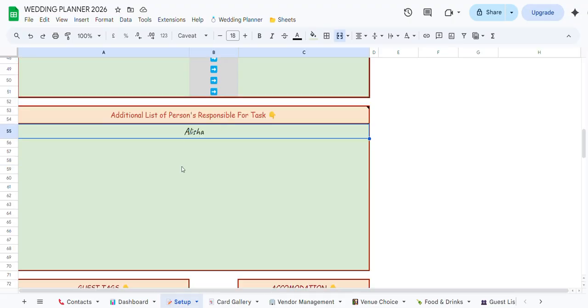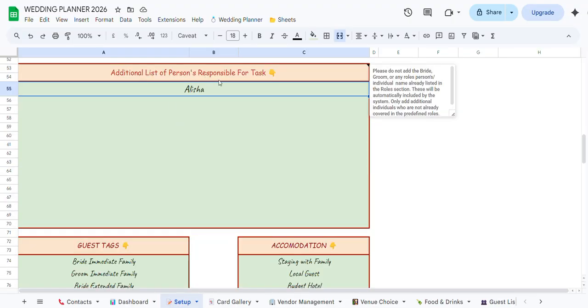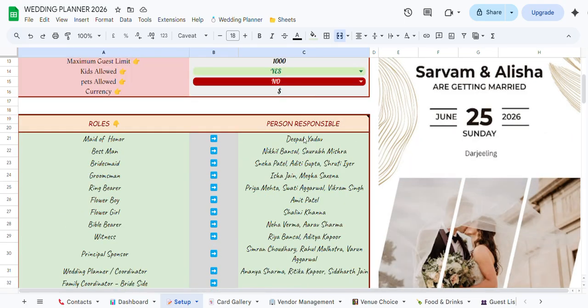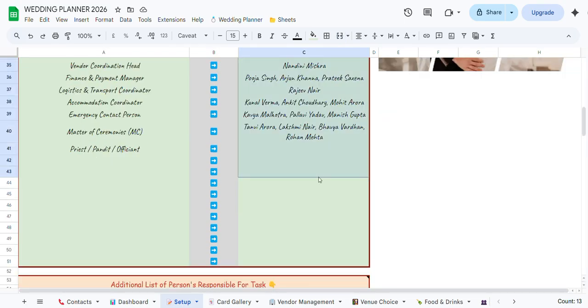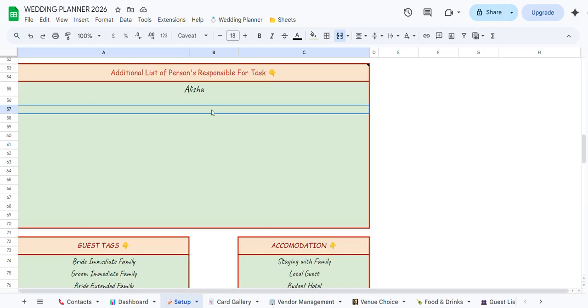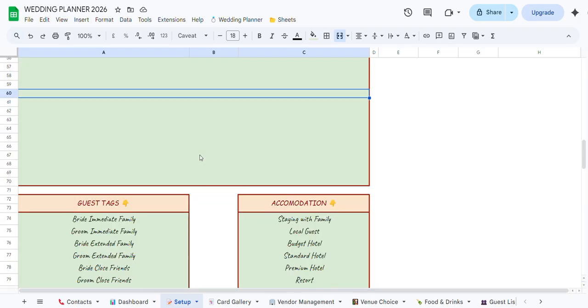If we move a little bit down, you can see the additional list for person responsible tasks. If a person's name is missing, you can just add it here. To be more precise, if the person's name is missing on the wedding party sheet and you want to add it on the task sheet, you need to add the person's name here, and that will be available.